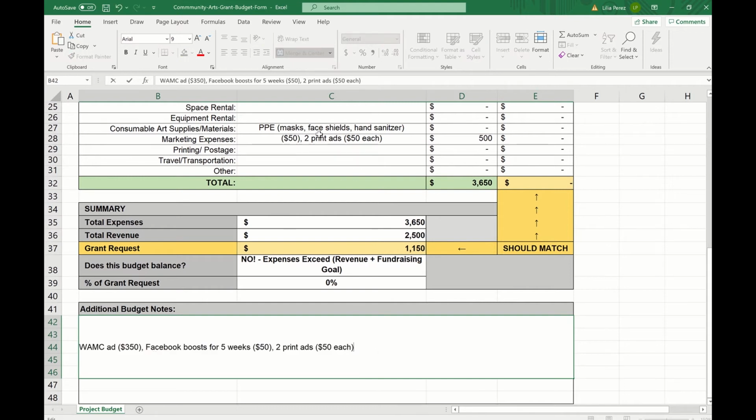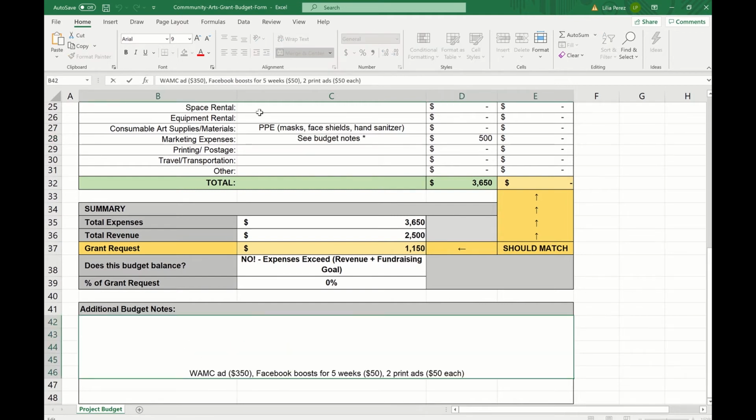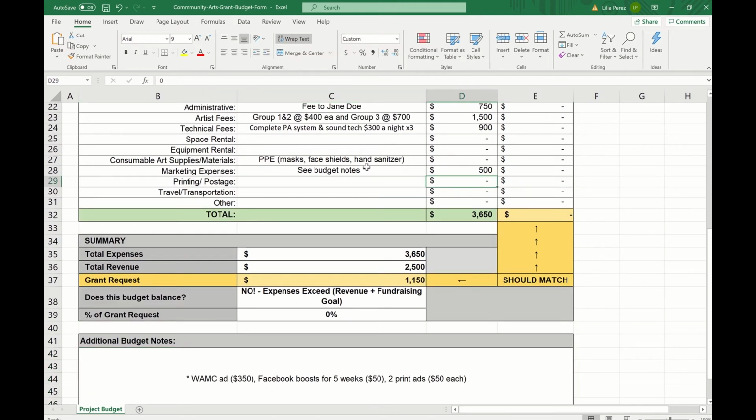And so now we have this, and instead of this saying this cutoff text right here, I'm going to write "See budget notes," and I'll put an asterisk so that we know that this is the first note, and I'm going to put an asterisk right here. And so now when the panel is reading, when they get to this one, if they want to read more information, they will know to just scroll down to the budget notes and the whole thing is here.